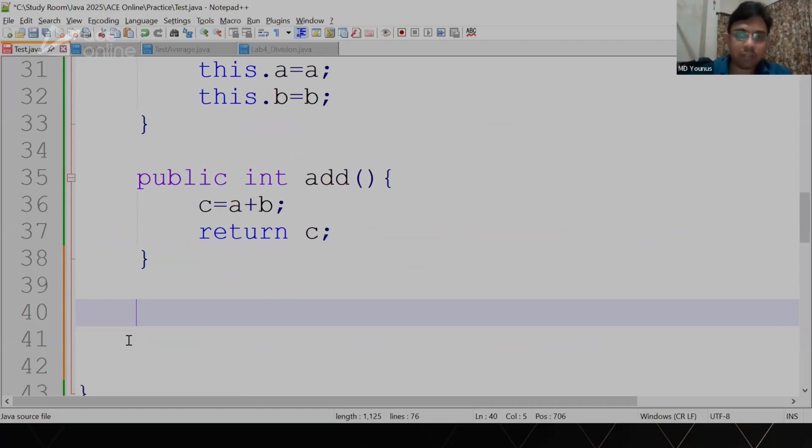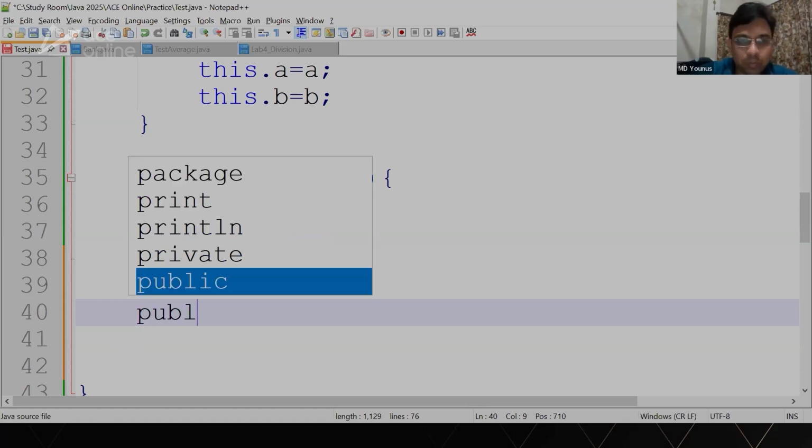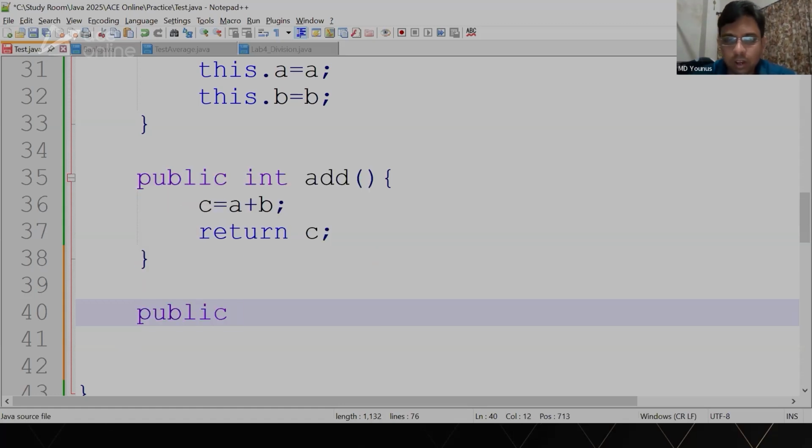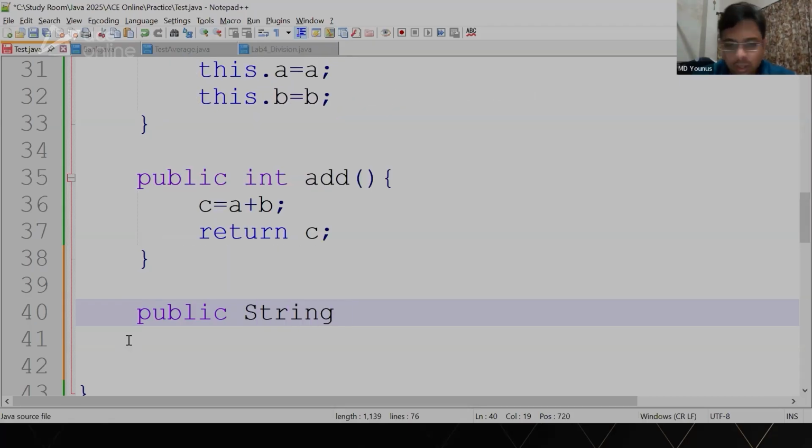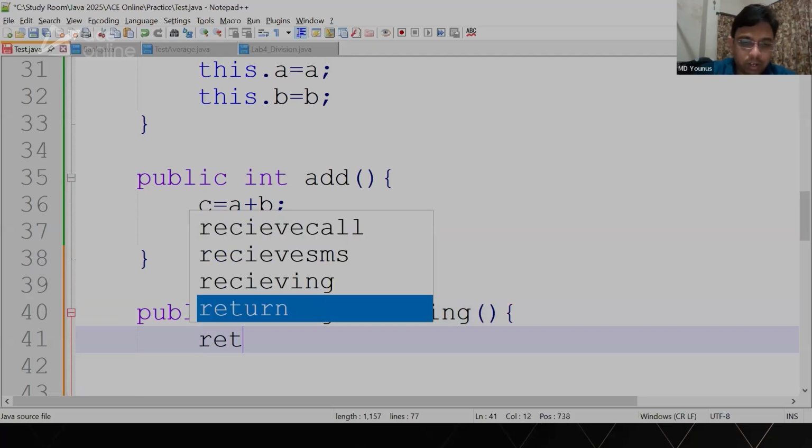So I will override the toString method. From where am I overriding it? From the Object class. And the Object class is the parent class for all classes, so obviously it is the parent class for our addition class as well. Now I will go here and rewrite my toString method. So public, the return type was String. I will tell the rules of overriding as well. The name of the method is toString, it does not take any argument, and it simply returns the string.